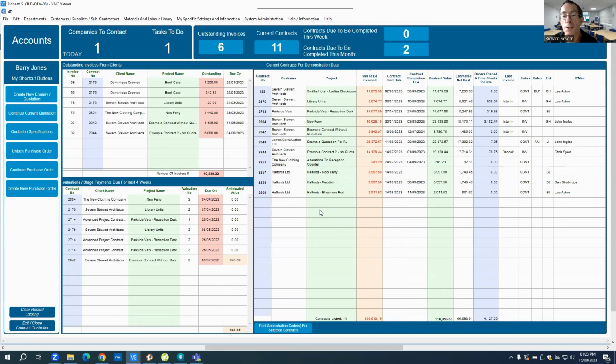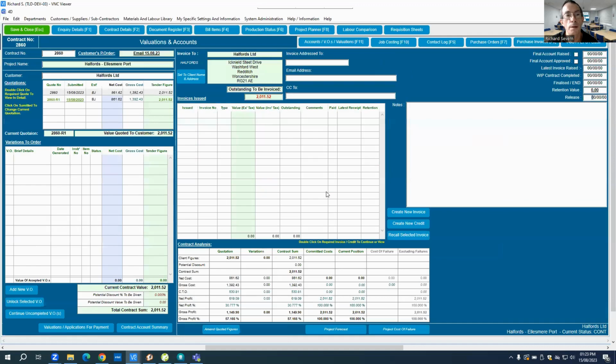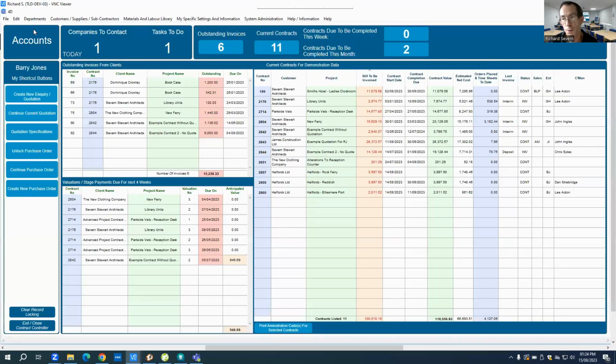So if I needed to change any of those items that we did on the initial conversion, simply open up the contract and go to your contract details, and it's exactly the same screen. So we can make any changes to dates, text that we entered in at that point. And we can also print another copy of the project handover sheet if we wanted. So that's basically all there is to converting a quotation to a contract.